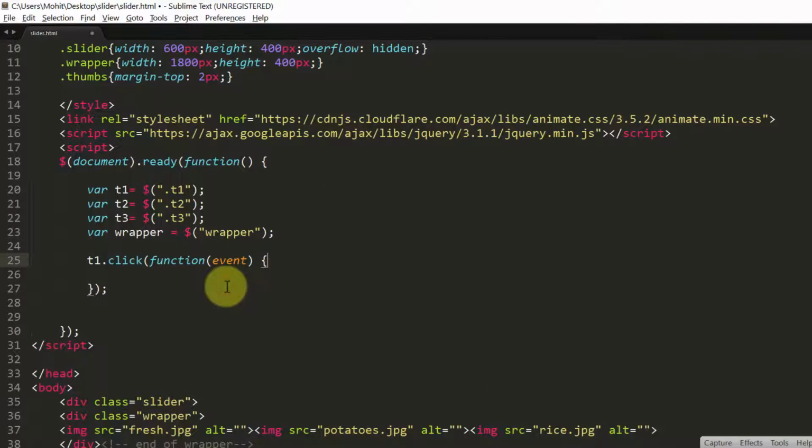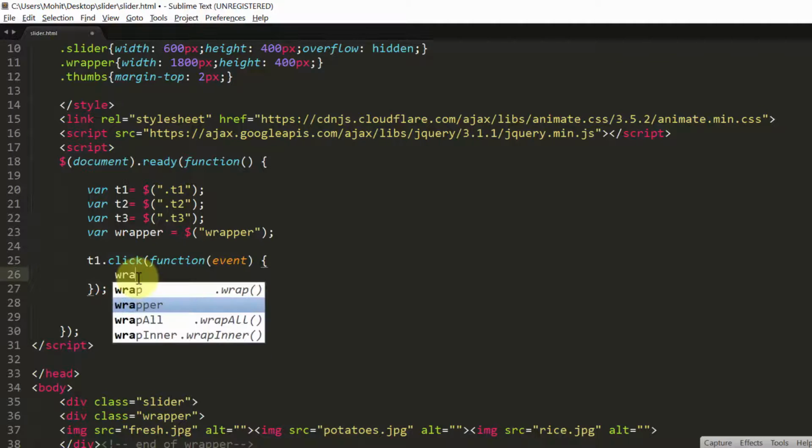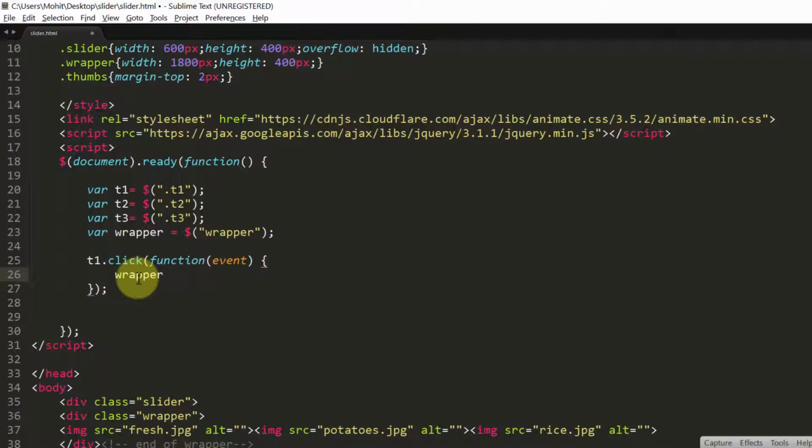And if somebody clicks, I want wrapper dot addClass. The class name I want to add is pulse. We had seen what pulse is in the last part.